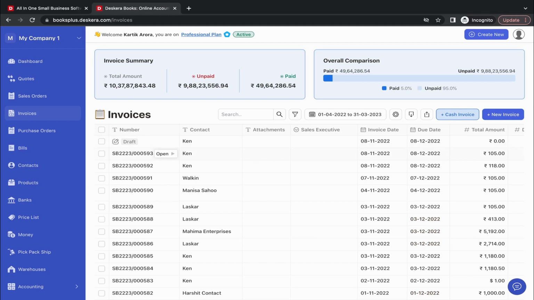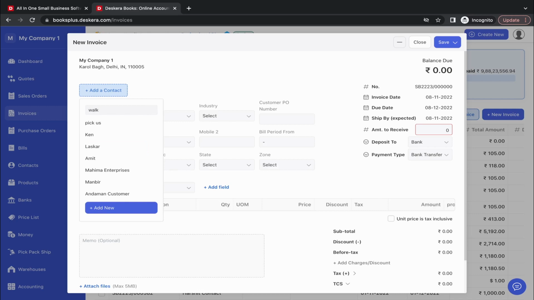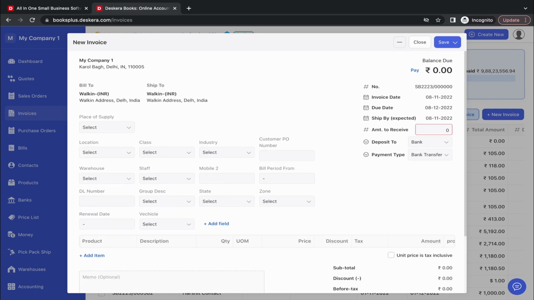Now, you will notice when you go to invoices, you see an option called cash invoice. Click on this, select customer. Now, you can have a default walk-in customer created, or you can select the customer. It's entirely up to you.